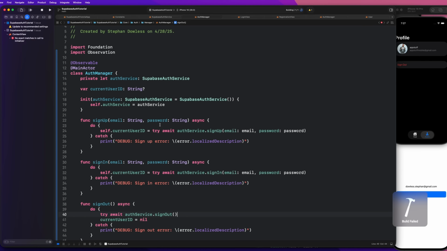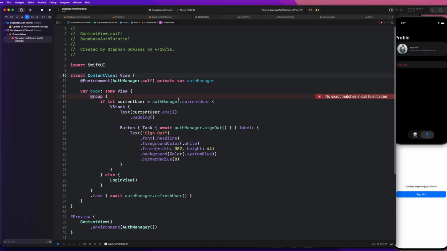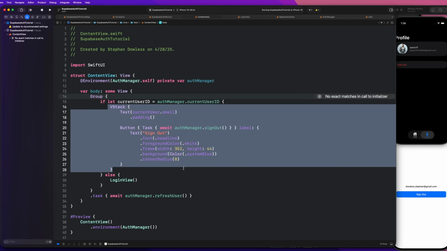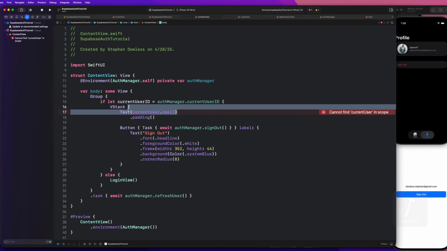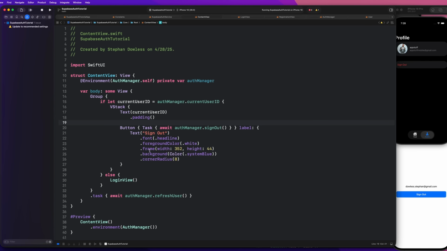Let's go ahead and try to build again with Command B. And we see in our content view that now we have another error. So here, guys, we just need to say if let currentUserID is equal to authManager.currentUserID. Then we know we have someone that is logged in, and we will display our main interface. Whereas if we don't, we simply display our login view. So here we could actually just replace it with currentUserID for now. We're going to build out an entirely separate screen for this, so this doesn't really matter.